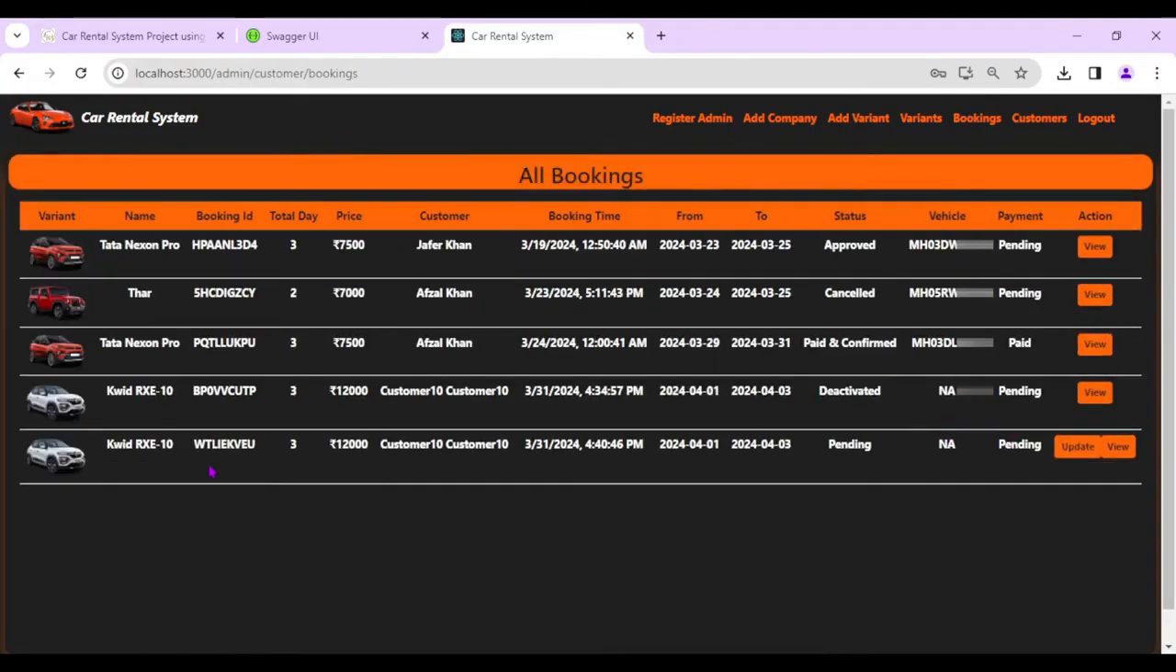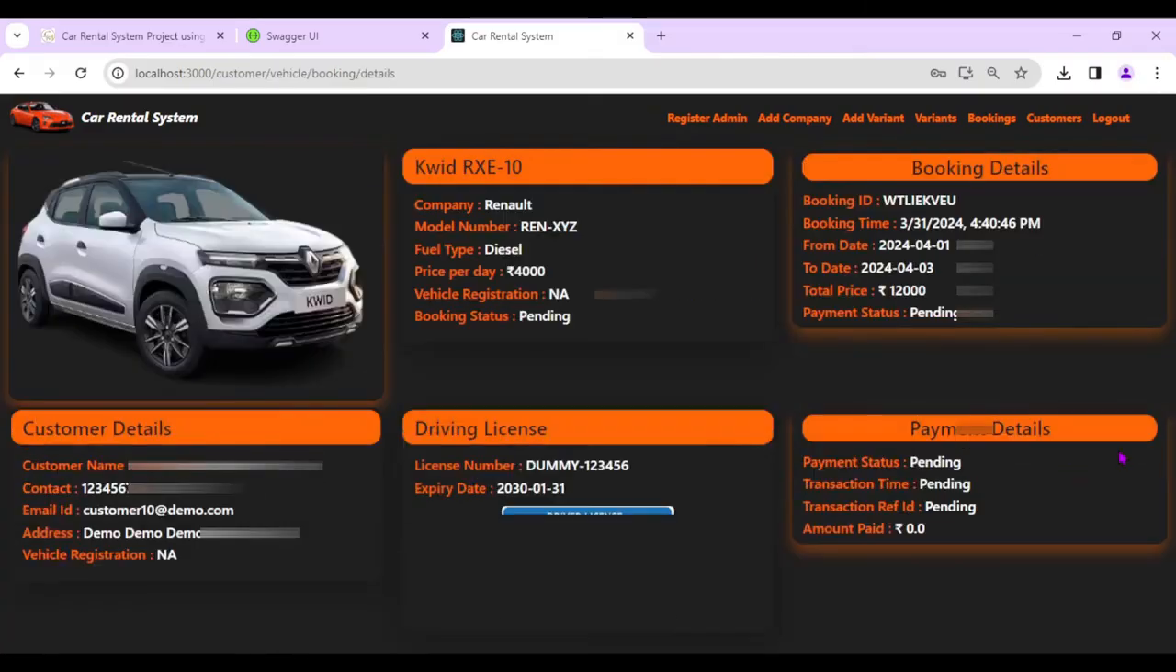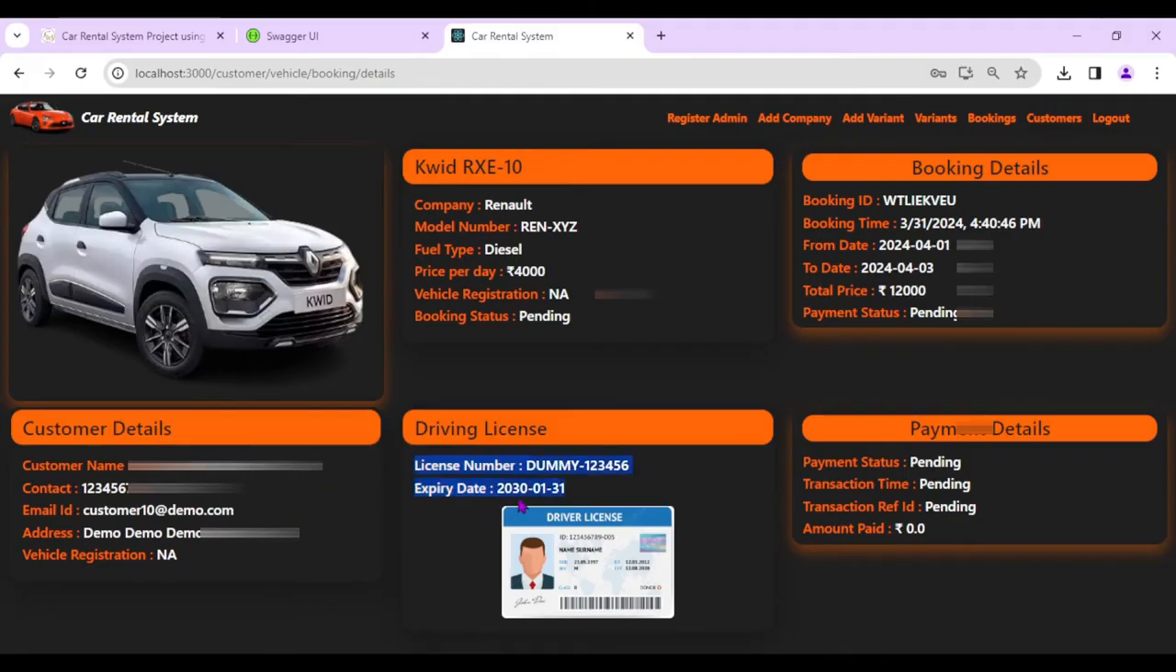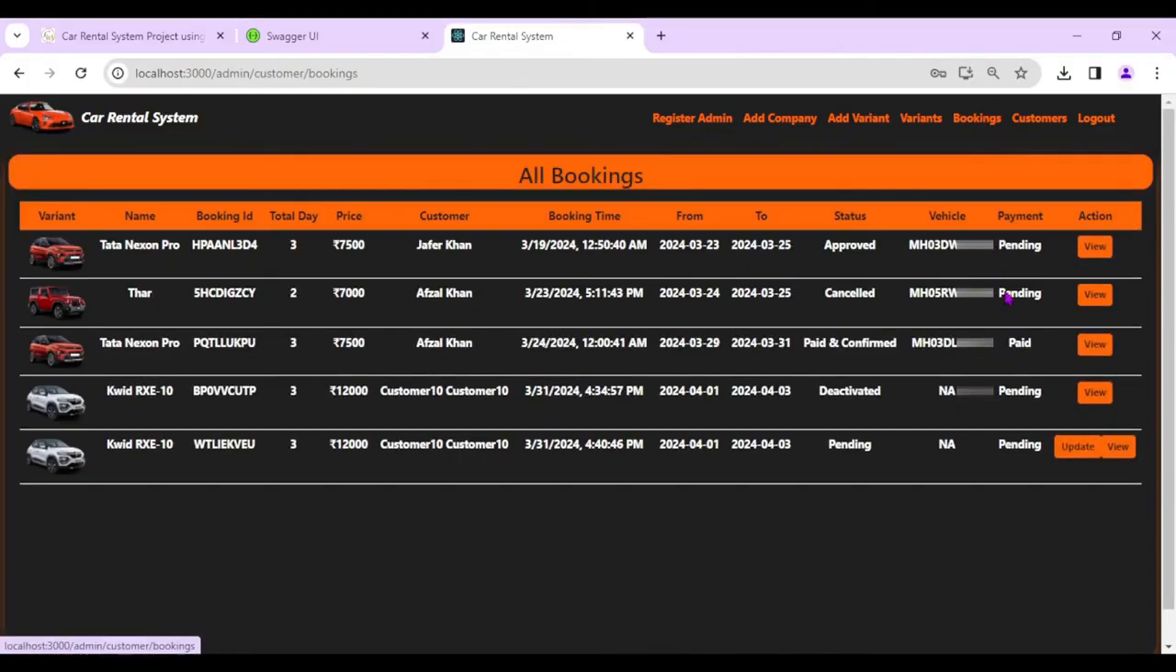Then after that, this is the latest booking from customer 10, which we have booked from April 1st to April 3rd. The status is as of now pending, and the vehicle is not assigned till now. So we can firstly click here. The admin can see the complete detail about the customer also, like the driving license and his personal details. If he is satisfied, then he can approve the booking. So here we have got the option to update.